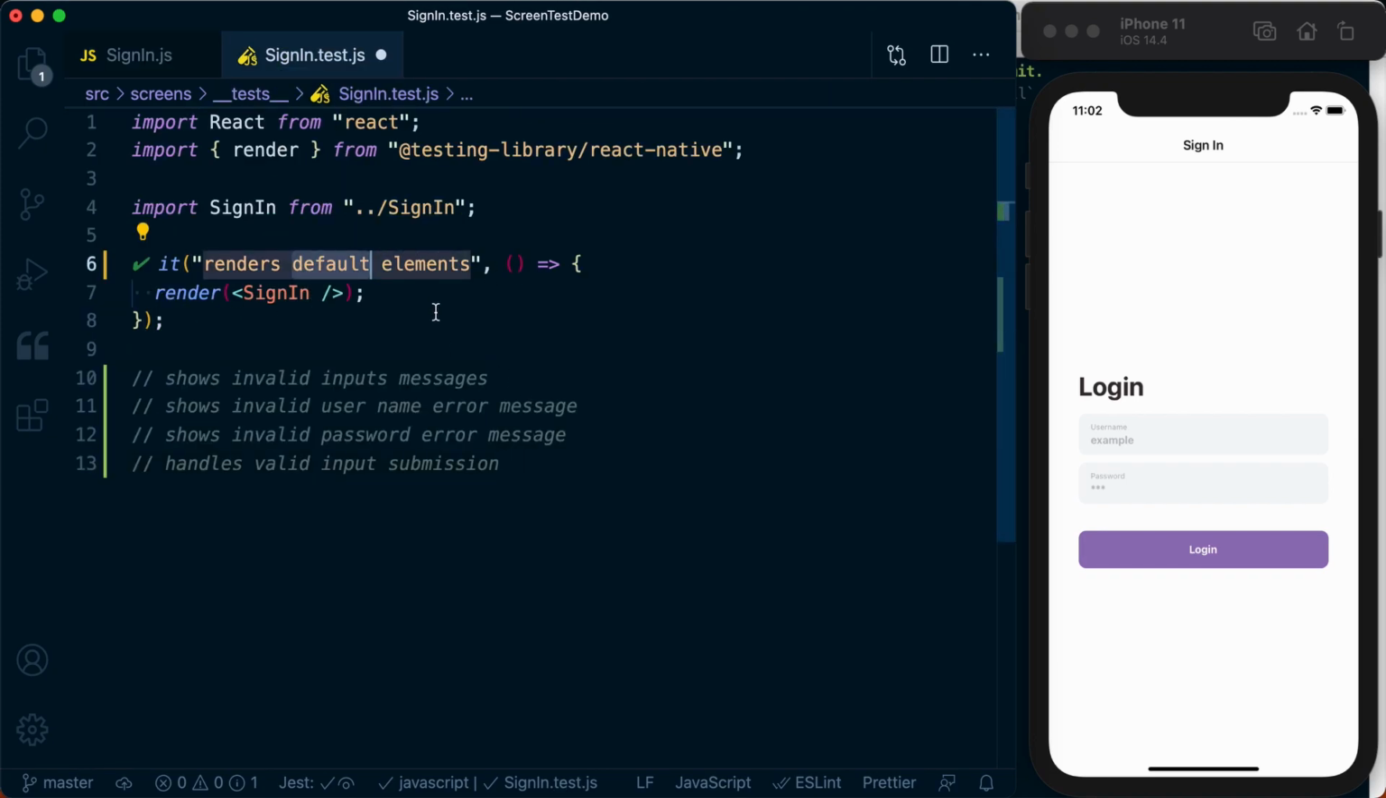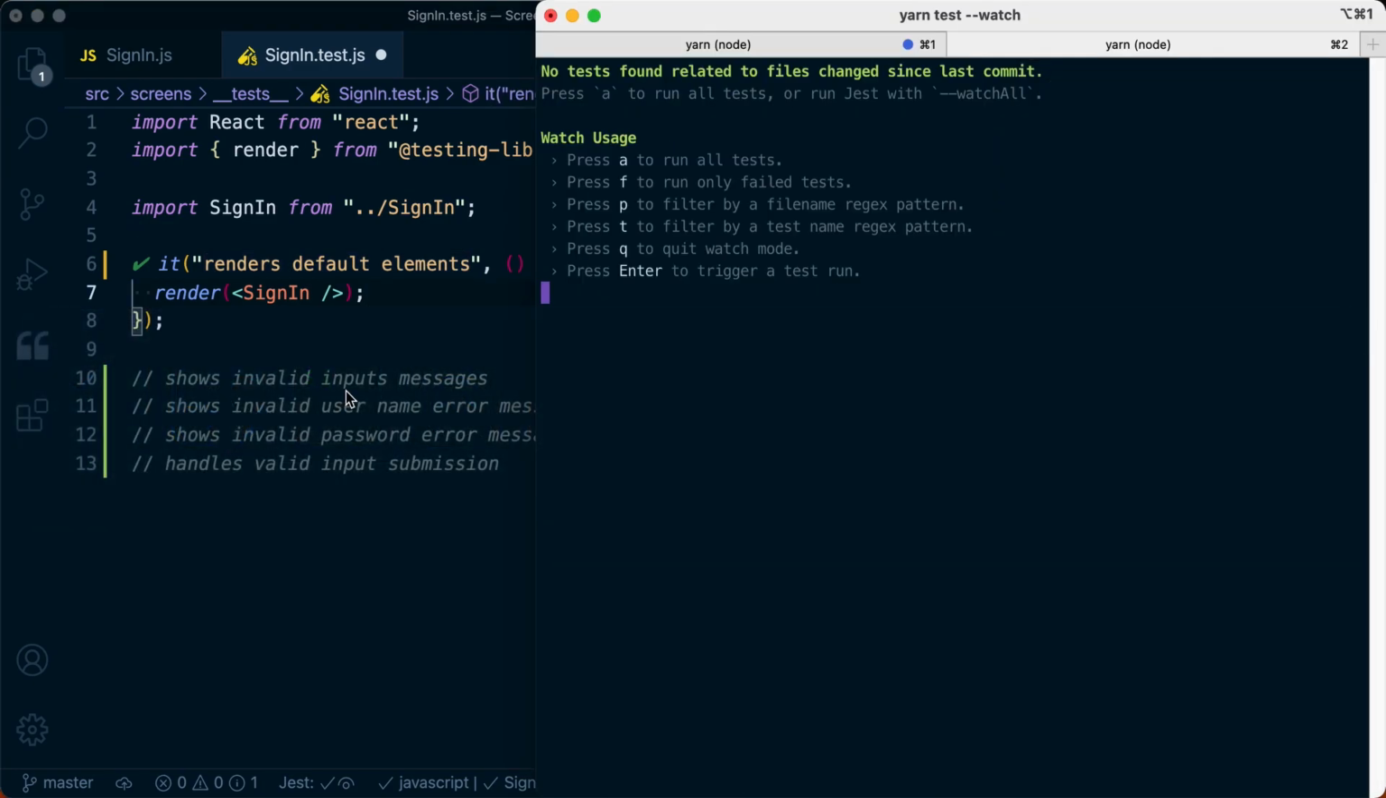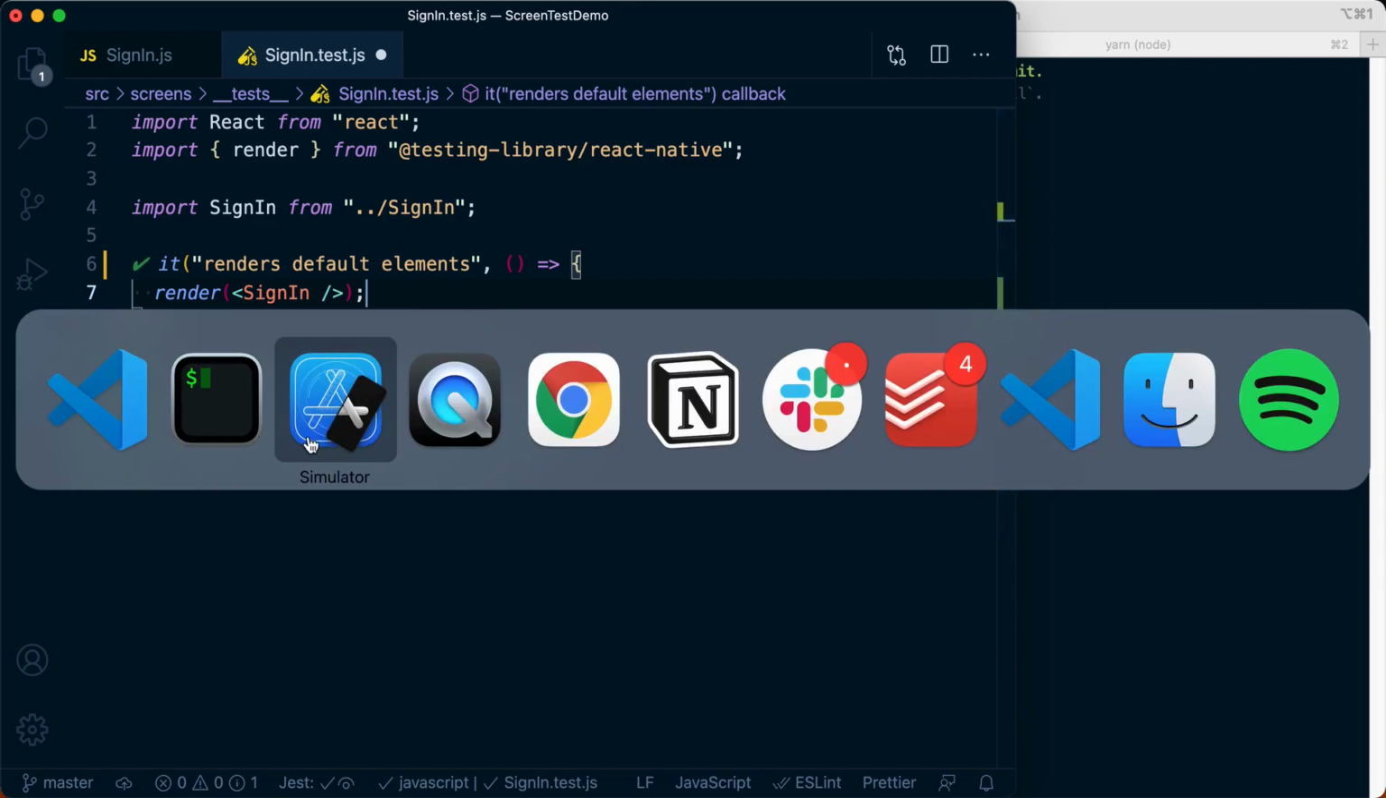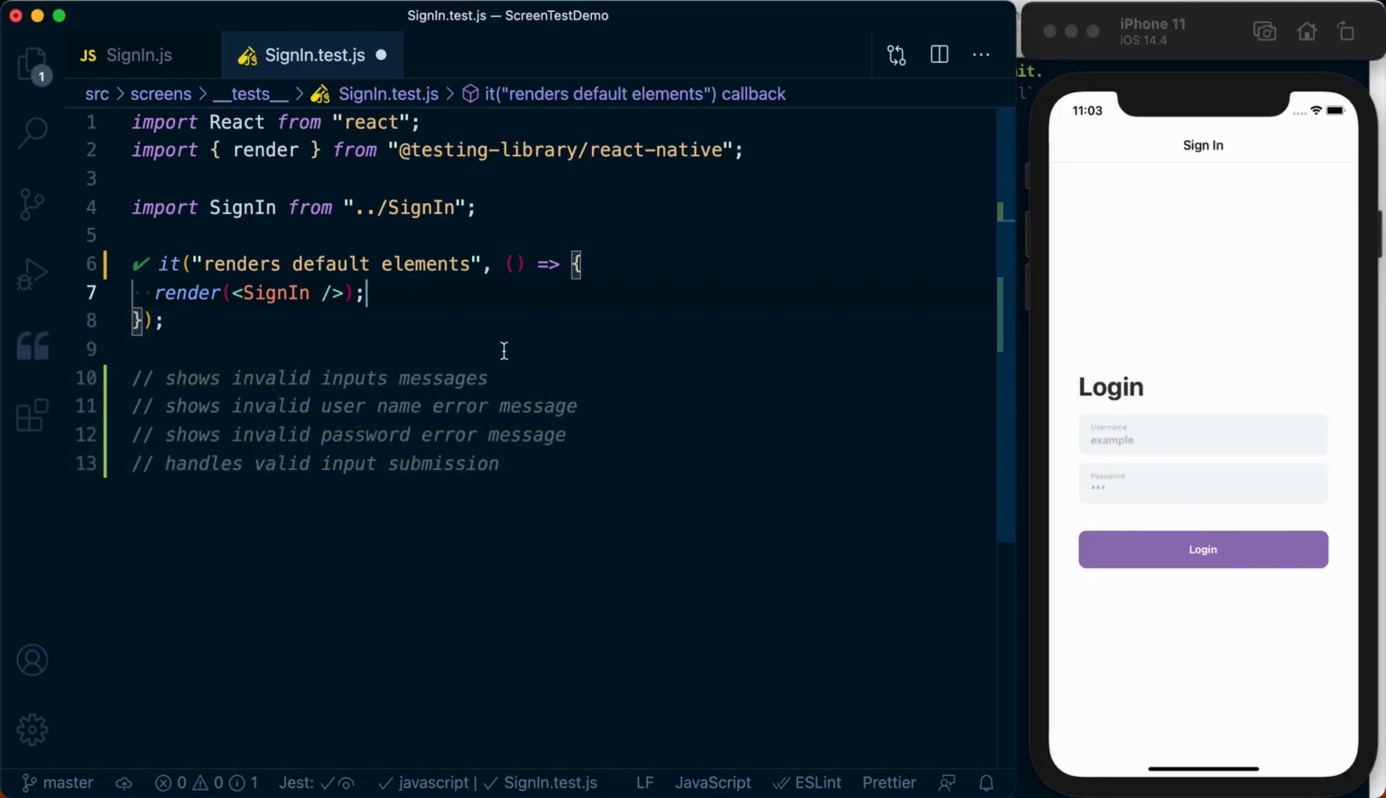Okay, so it renders the default elements. Let's go ahead and fill out this test. Okay, I've got my tests running here. So let's go ahead and write these tests. So first thing, we'll make sure all the elements we're looking for are on the screen. So I want to go ahead and do a destructuring off this render.